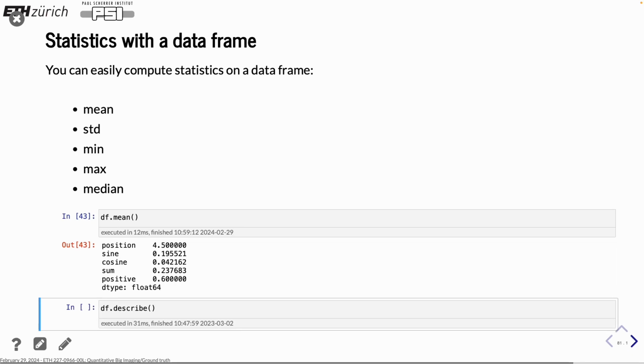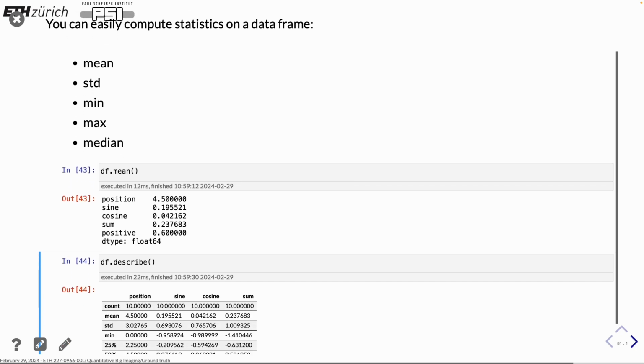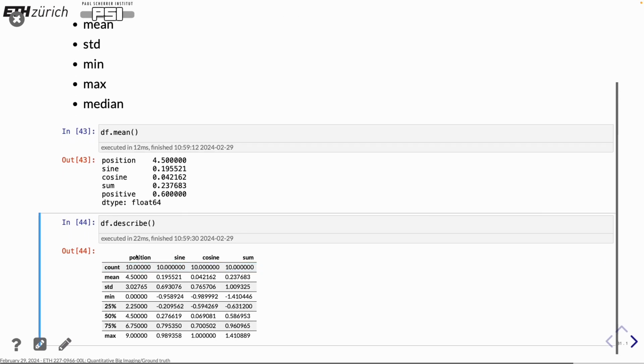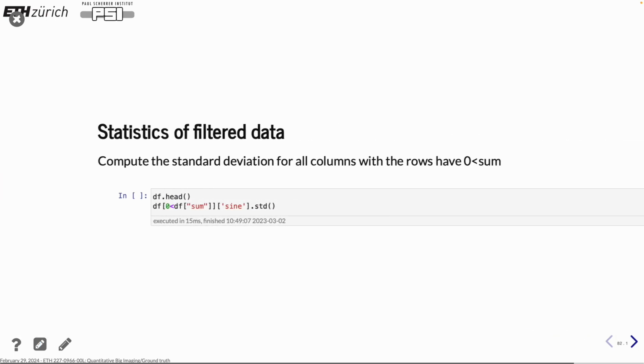Another option is to use describe, and that's doing a lot of calculations for you directly. So instead of writing df.mean, df.std, and so on, describe actually gives you a lot of information in a single command. You get the count, the mean, standard deviation, minimum value, 25% quantile, 50, 75, and the maximum value.